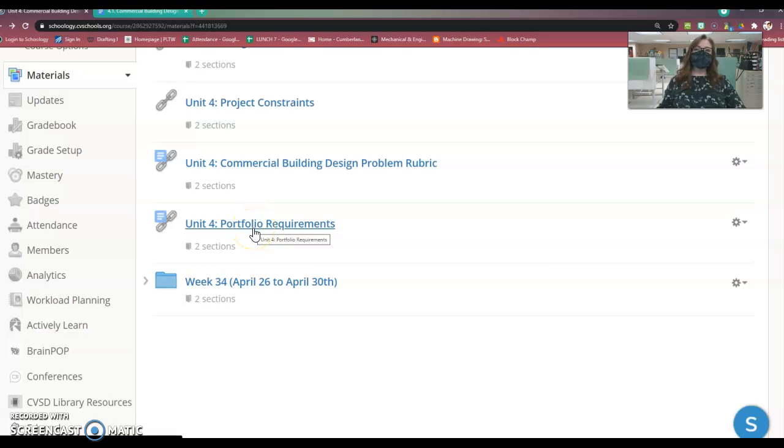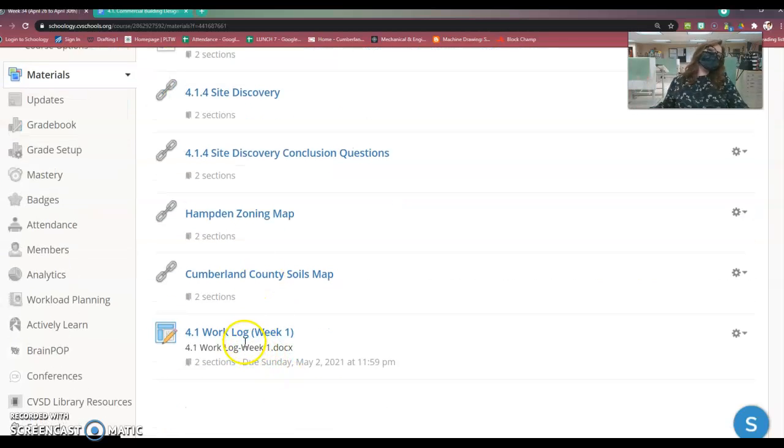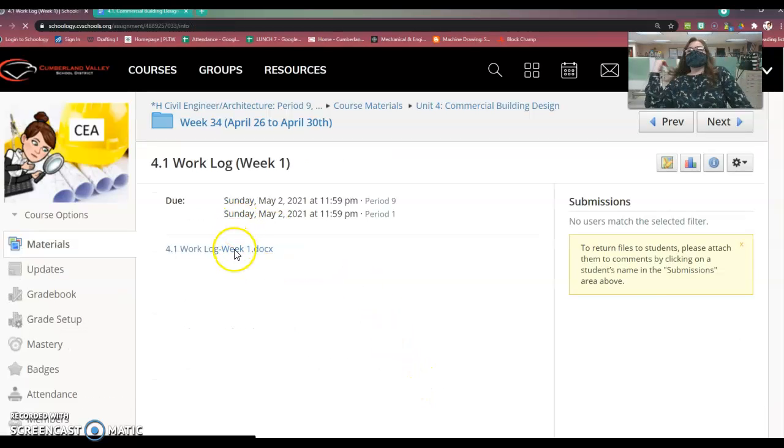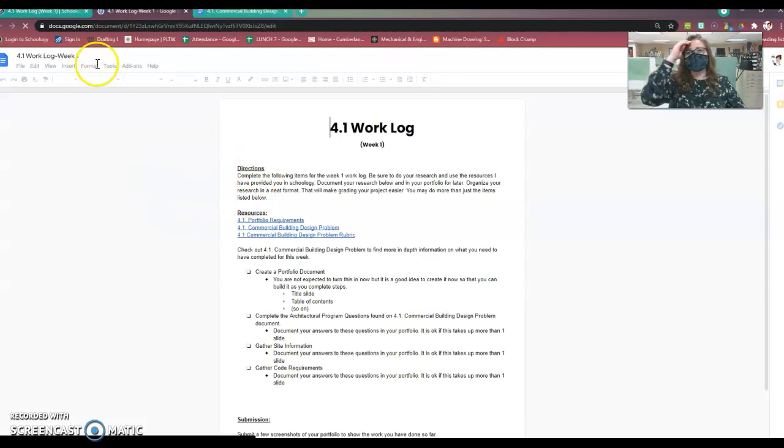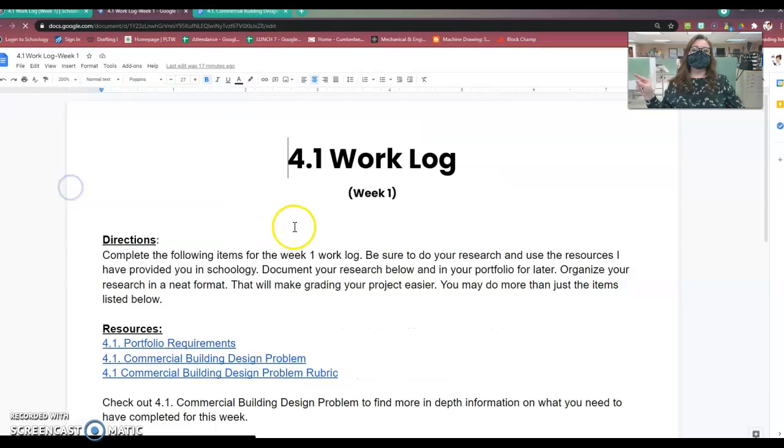Portfolio requirements. This is the required information, the minimum required information for your portfolio at the end. Finally, week 34 folder. This has the week 1 work log. So if you click on that, you can click in and see what you need specifically for week 1. So going in, I have it linked to most of the stuff that you found before, clicking into this week's folder, just into the Unit 4 folder.